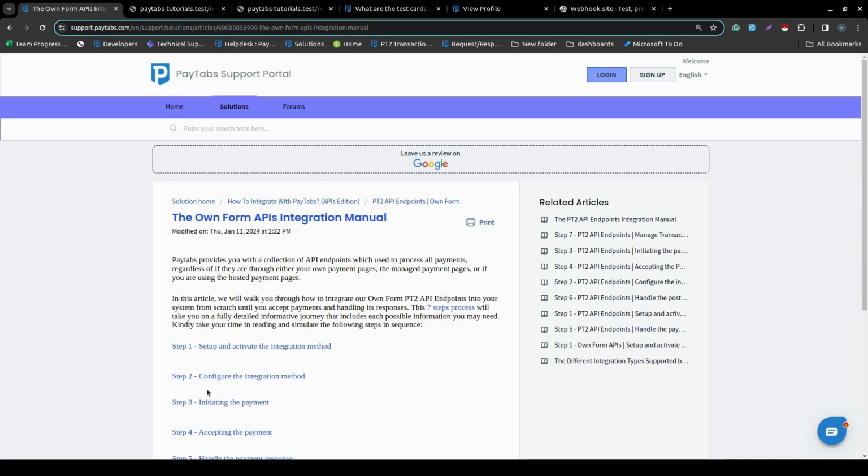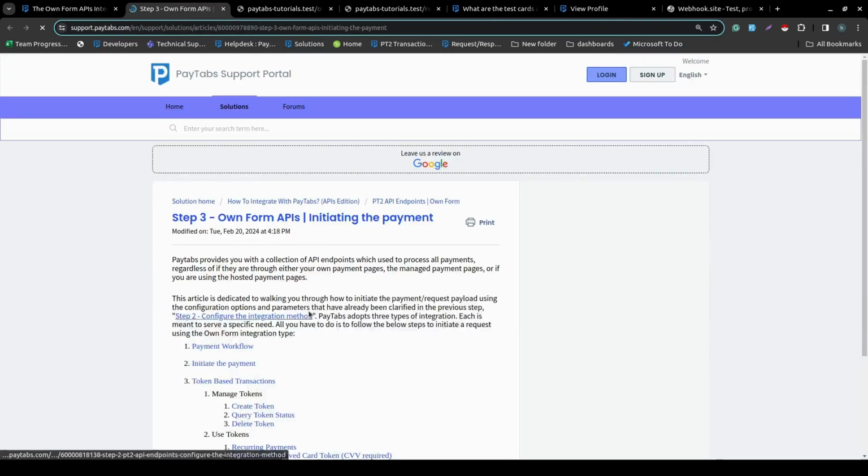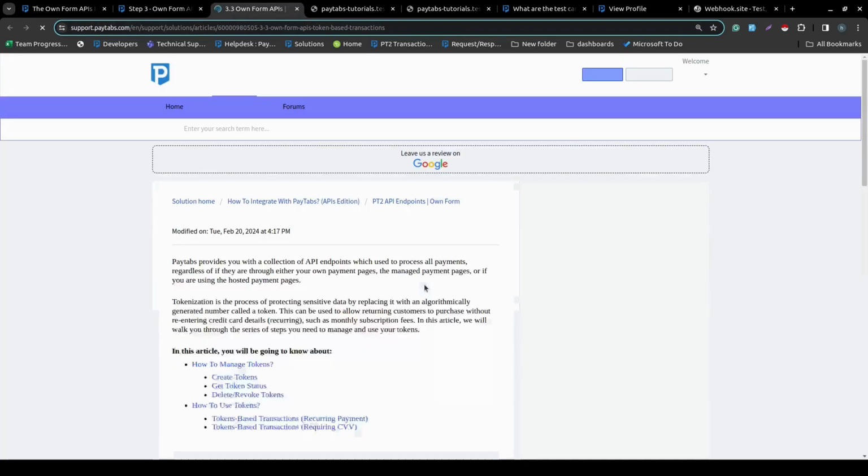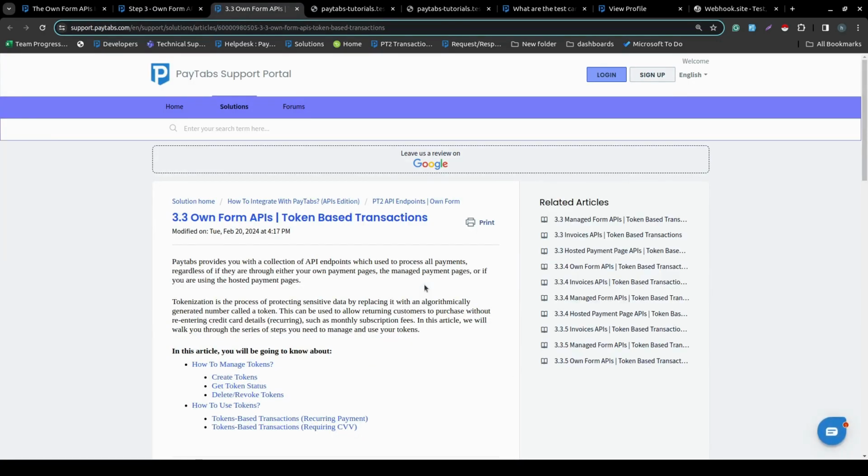From the integration manual, if we navigate to step 3 over here, inside step 3 we will find that the final part, part 3, is related to the token-based transactions. So what are the token-based transactions? The tokenization, or the token-based transaction, is the process that allows you to tokenize a certain customer card in order to use it again without requiring its details from the customer.